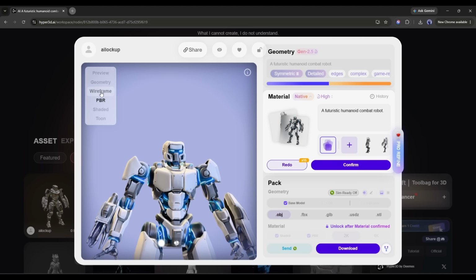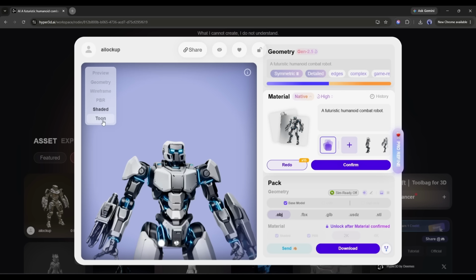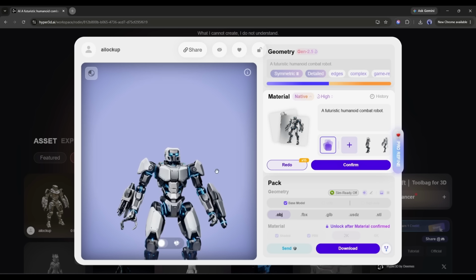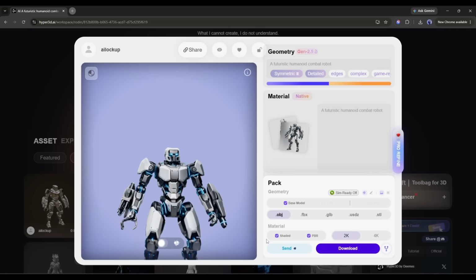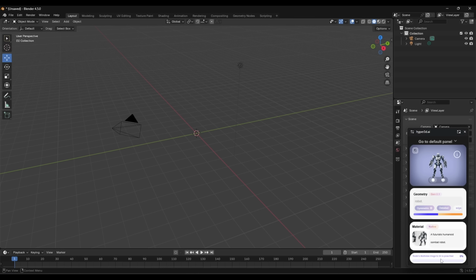Alright, 5 models, 5 different features. But here's the real test. None of this matters if it only looks good inside the generator. So let's bring everything into Blender.